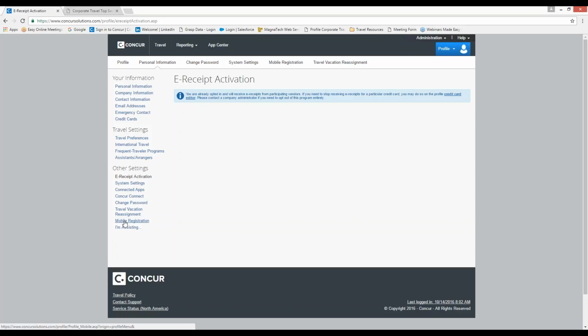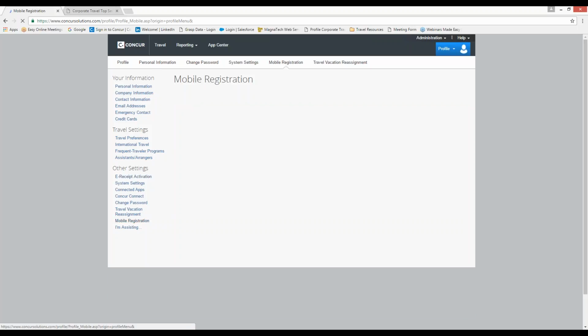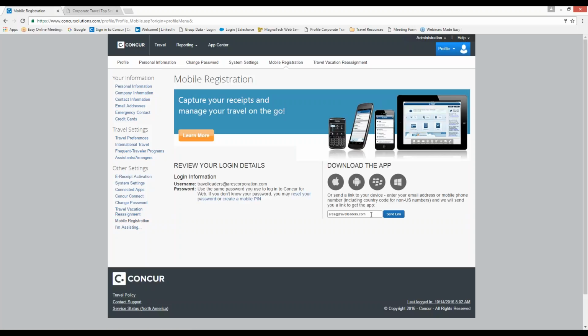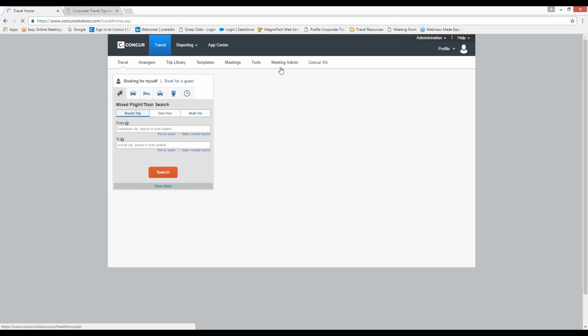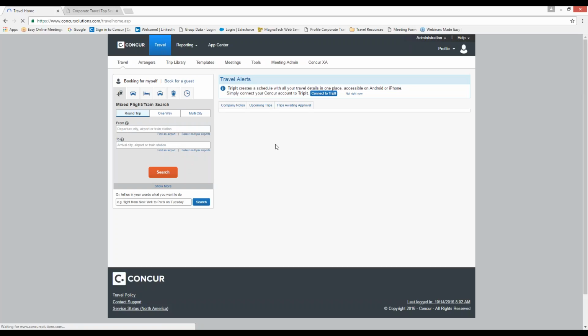Mobile registration, right down here. Again, very important. Once you click on that, you'll enter your email address here and hit send link. That'll show up in your phone. You just click on that and it'll direct you to loading the app. This is priceless when it comes to managing your travel on the road. There we go. If you ever get lost on the page or in the app, you always just go up here to the top left-hand corner and click on Travel. And it'll take you back to your home page.